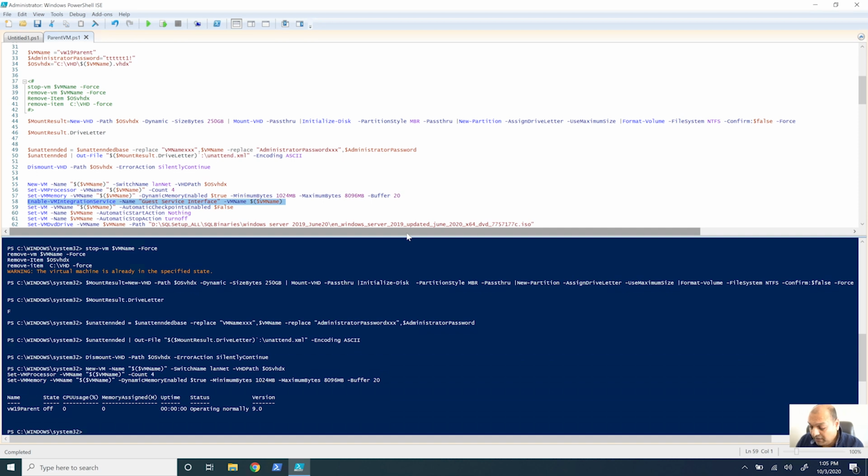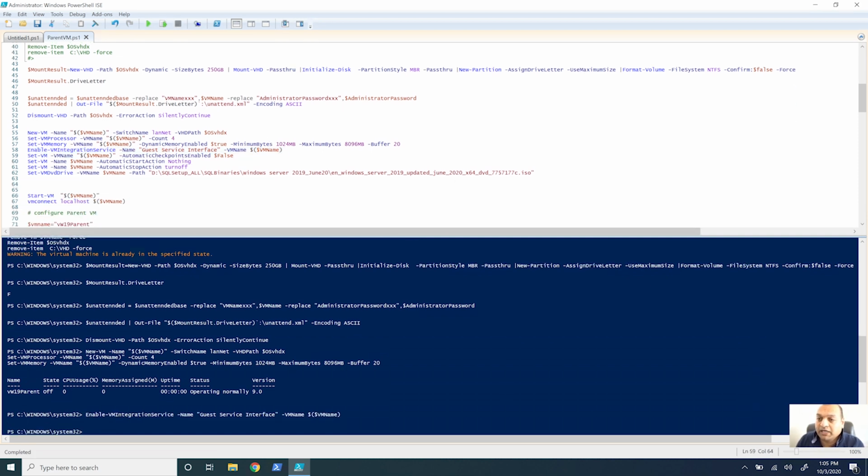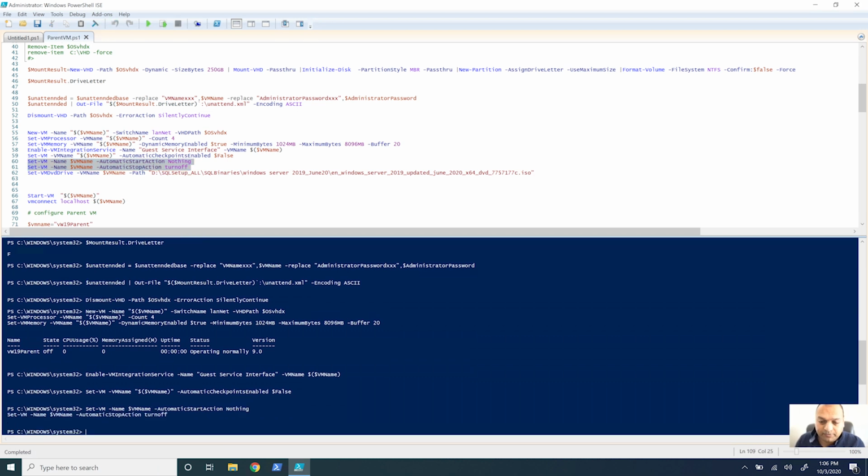Now we are enabling VM integration. A couple of things I do by default. It's a test environment, so we don't want to worry about checkpoints. Let's disable the checkpoint. Set VM name and turn off. So do these basic things so that way the automatic start and stop action you're controlling.